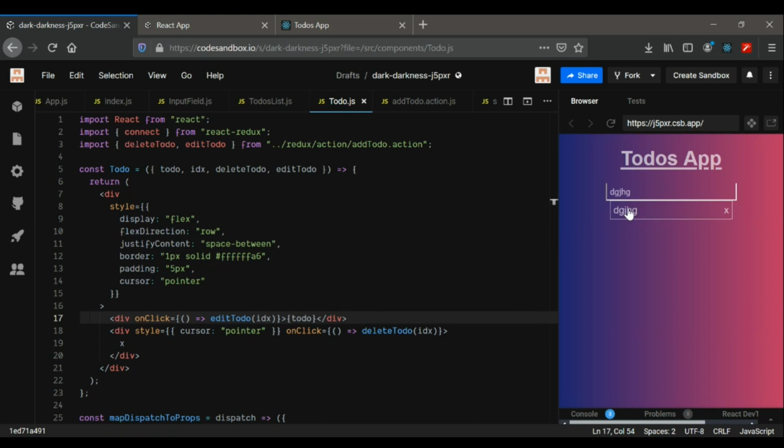Now if we just save it, we can see that it's working. But as you can see, it's not editable at the same place. It's actually rendering again. It's actually pushing the text again and again.